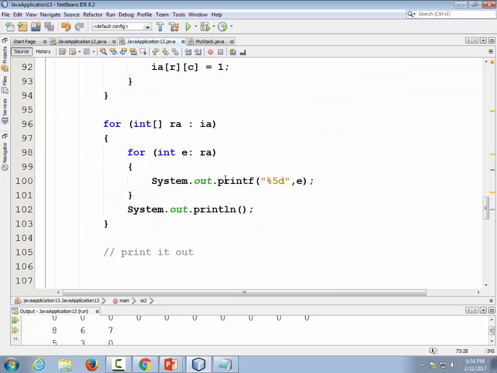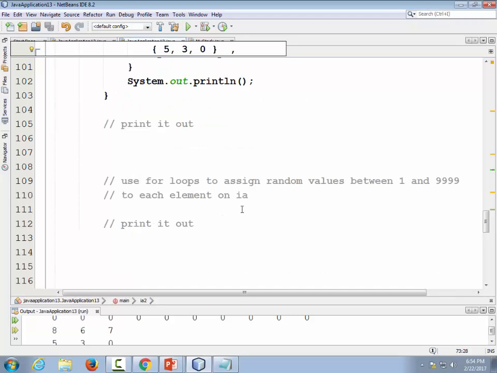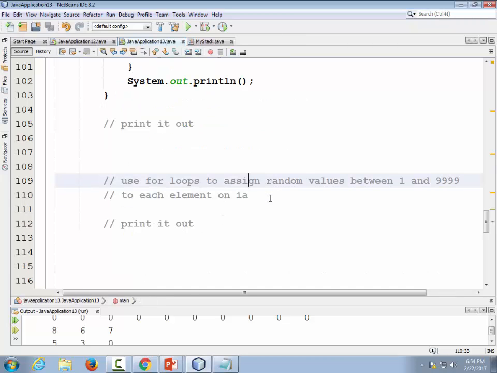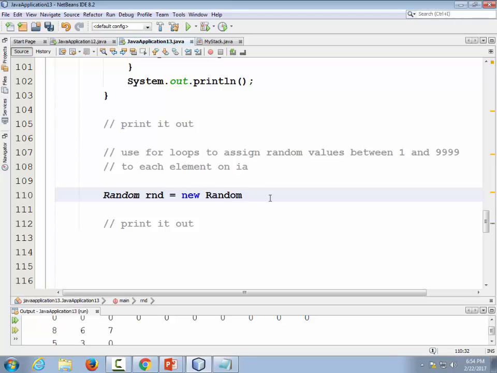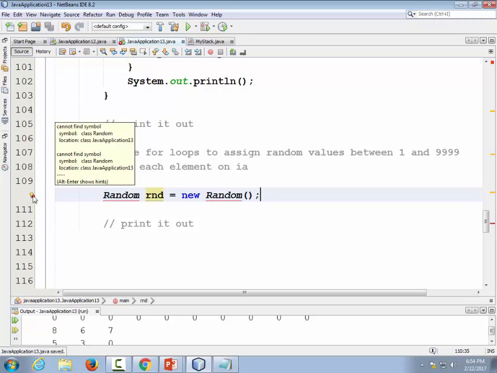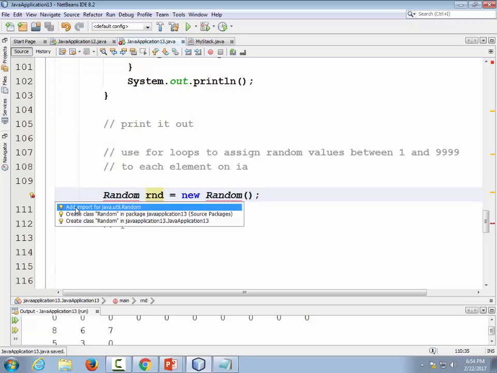All right. We want to fill it full of random data. We're going to need the Random class. So Random rnd is equal to new Random, capital R. And we need the import for that. Add import java.util.Random.